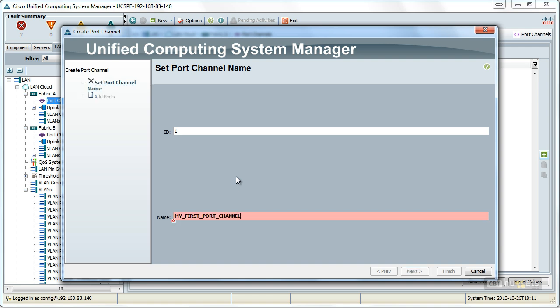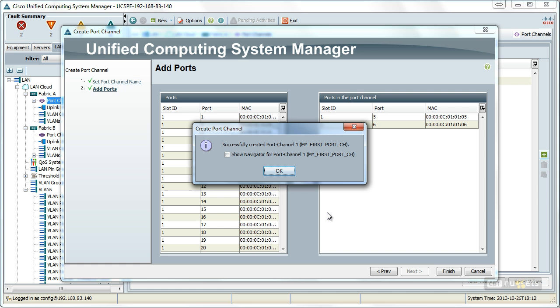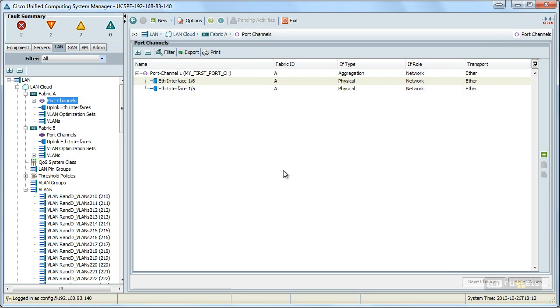Oh, and now we have too many characters. How about my_first_port_cha? All right, there we go. And then we choose next. What's the next step of this wizard? Well, it's to add ports. So we say, okay, ports 5 and 6 we are adding to this port channel. We choose finish, and it says you just successfully created your port channel.